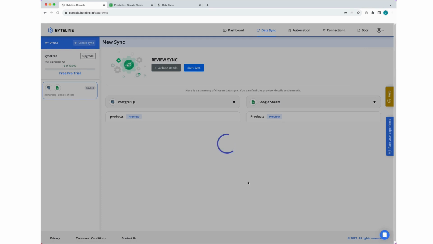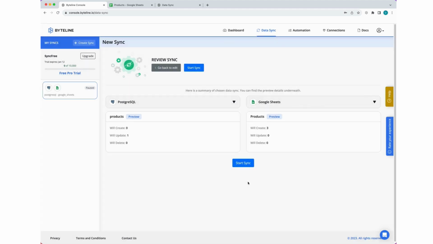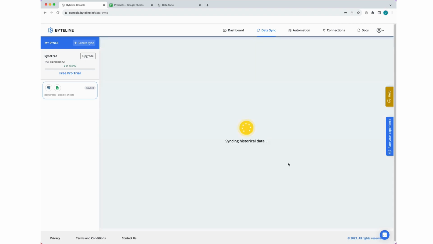And here it is going to run a preview of the data sync. Without making any changes, it's going to show you how many records will be inserted or updated on each side. In this scenario, there will be one update done on Postgres, and 3 records will be created on Google Sheet. So now let's start the sync.